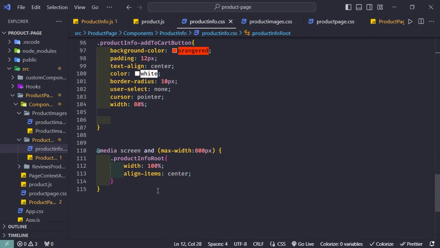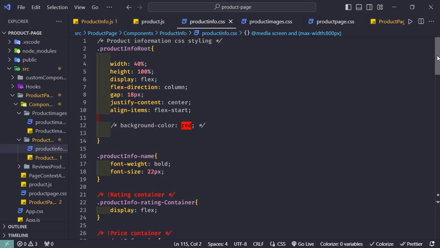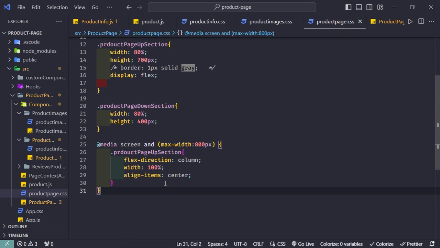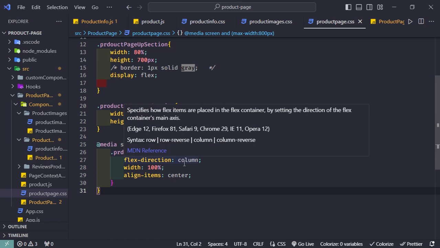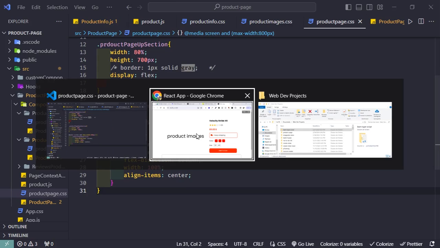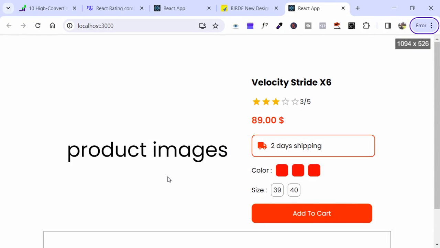So I'm using this media query and the max width is going to be 800 pixels. So under the 800 pixels, we're going to change the root element of the CSS, which is the product info root, to the width here. It's going to be 100% because initially it was 40%. And for the product info page, which has the two components, we're going to change the flex direction to column so that the two components are on top of each other. And also the width is going to be 100%. And the align items is going to be centered, meaning that the items are going to be centered vertically.